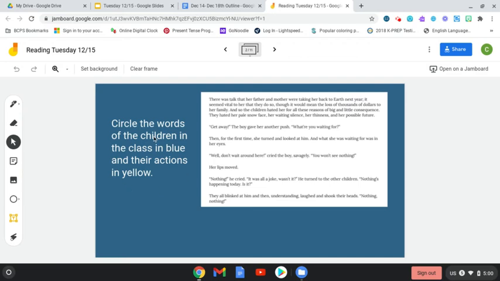Now, you're doing something different with this text. You are circling the words of the children in the class in blue, and then you're going to circle their actions in yellow. So you're going to want to read it twice. Once you're going to read it, and every time you see their words, the things that the children are actually saying, you're going to circle that in blue. Then you're going to read the text again, and you're going to look for their actions, the things that the kids actually do, and circle that in yellow. So I'll go ahead and read this to you.